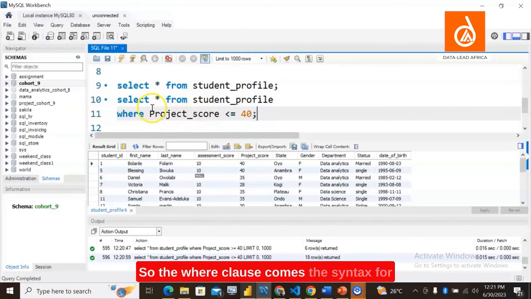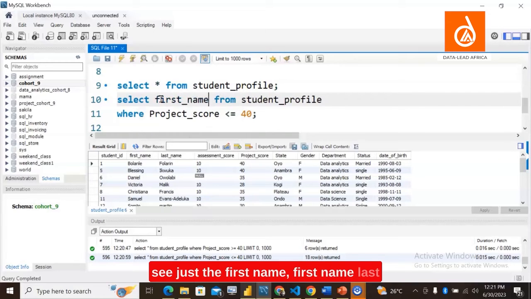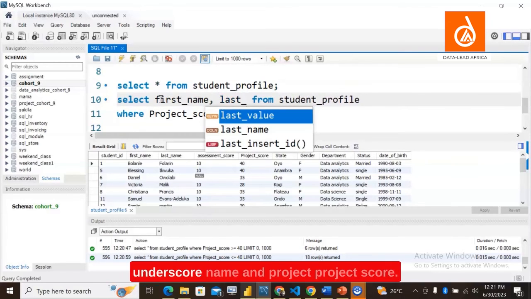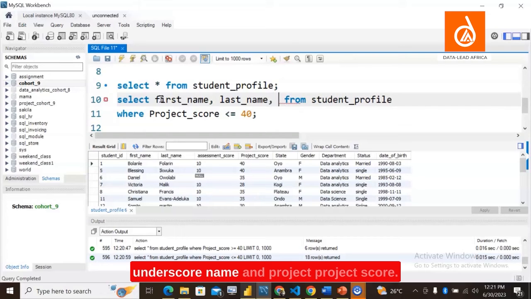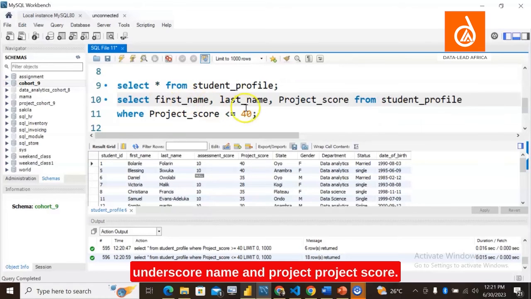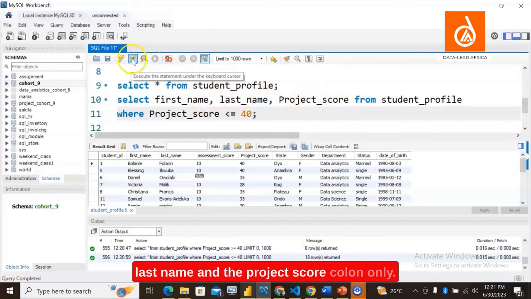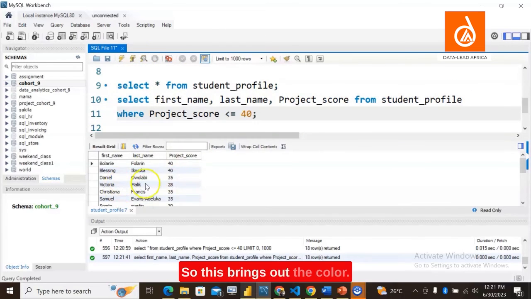So the syntax for the where clause is the select statement. In this case, select all, which is asterisk. You can decide to say, I want to see just the first name, last name, and project score. So when I run this, I'm going to see the first name, last name, and the project score column only. So this brings out the columns.